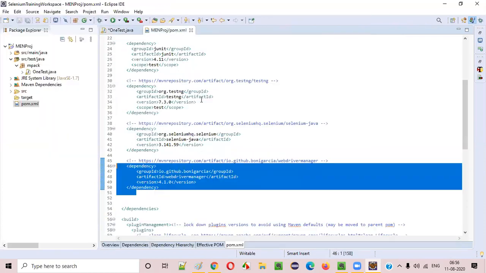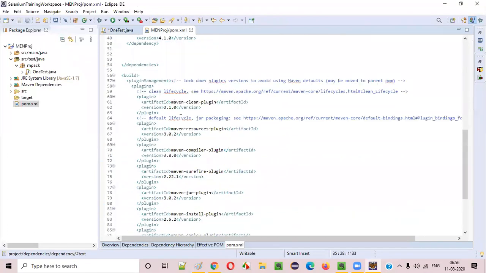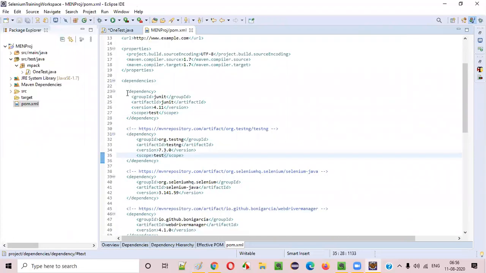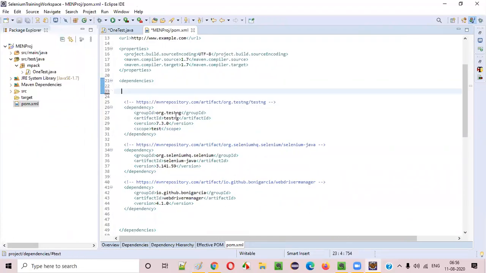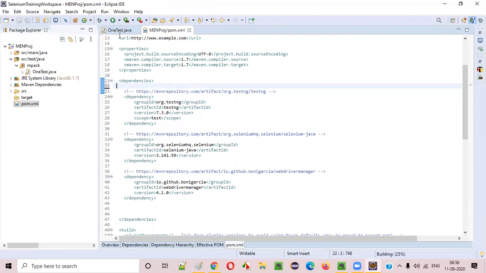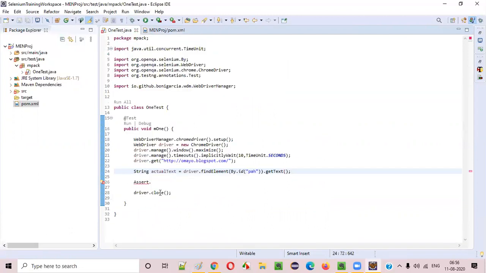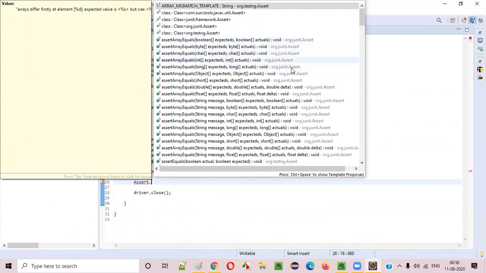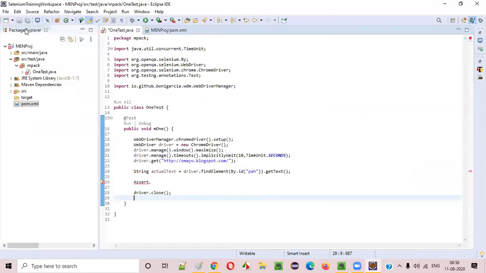If you want to overcome that problem, simply remove this and go to the pom.xml file. Somewhere in the dependencies, by default, JUnit was there. It's confusing us, right? So simply remove this. We don't want JUnit. Save this. Now this time you will only get TestNG. Assert dot. Still we are getting JUnit somehow. That's fine. Save it.